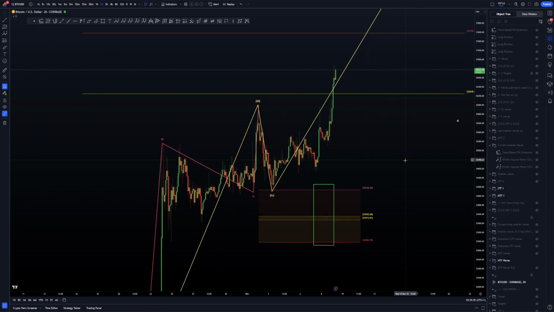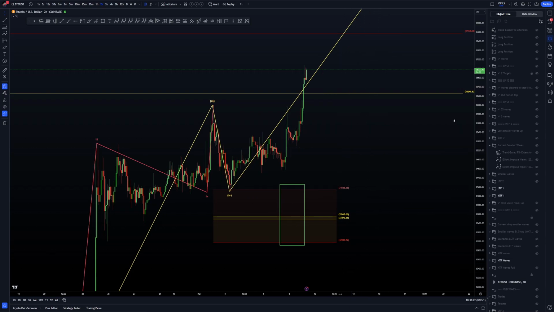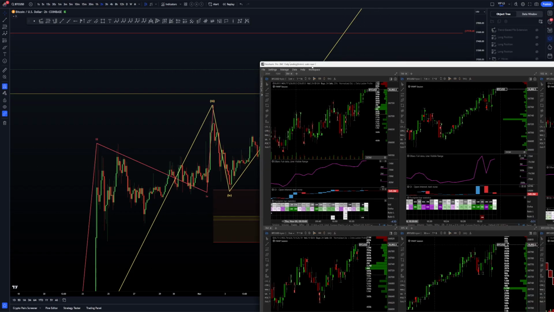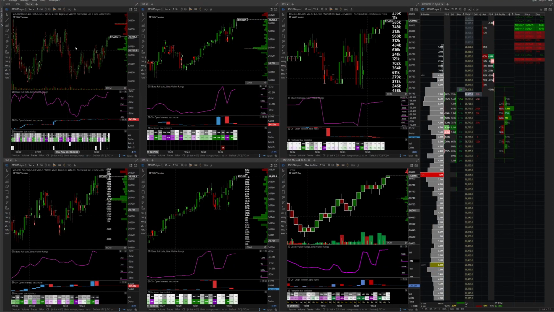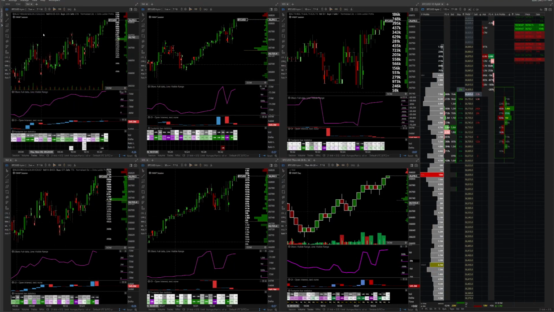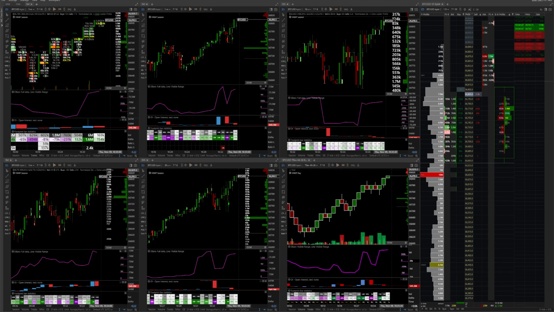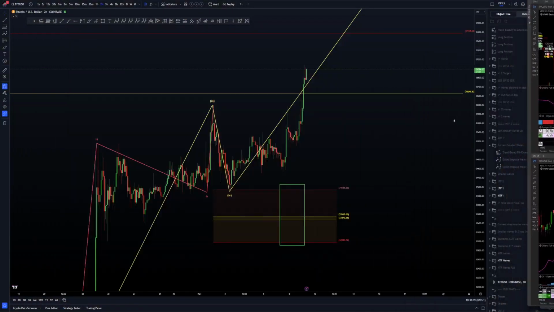Elliott waves really allow you to plan the next possible moves, and then you just have to trade the reaction at the targets you plan by reading the order flow. This right here is the order flow, so you can really see what's happening behind the market and make informed trading decisions.